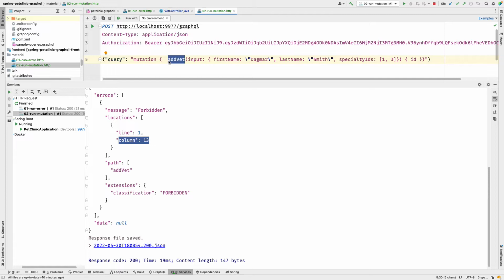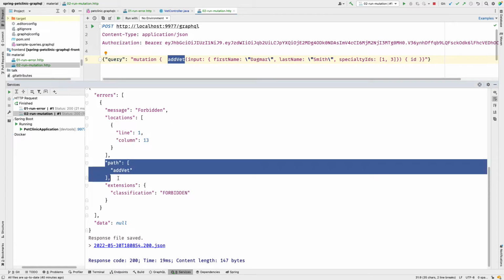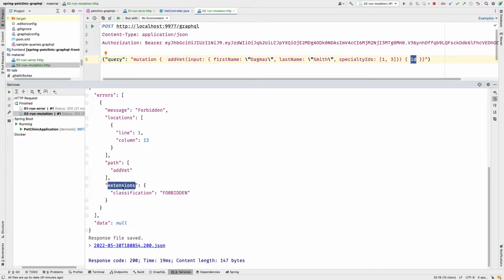This is column 13. They also have a path, and the path points to the field that leads to the problem. In this case, it's our add_vet field here, but it could also be add_vet.id when the ID field from the response raised an error. And we also have an extensions field, and this extensions field is populated by your GraphQL framework, in this case Spring for GraphQL, and Spring for GraphQL adds a classification for the client so that the client can somehow interpret this error object. In this case it's forbidden because we have sent the wrong credentials.